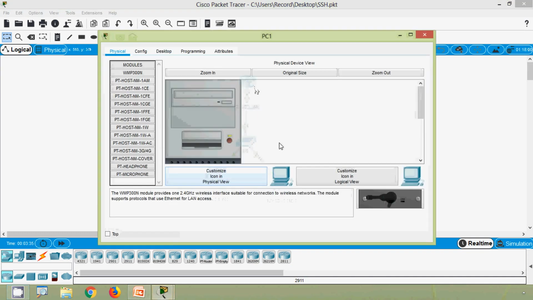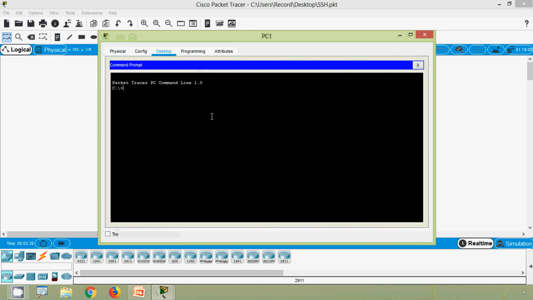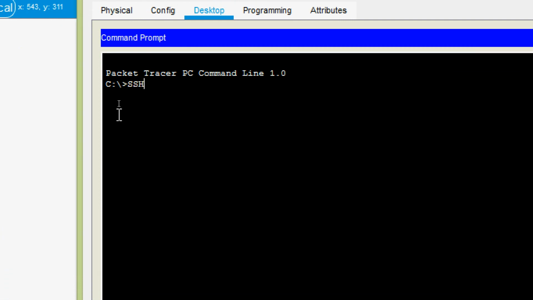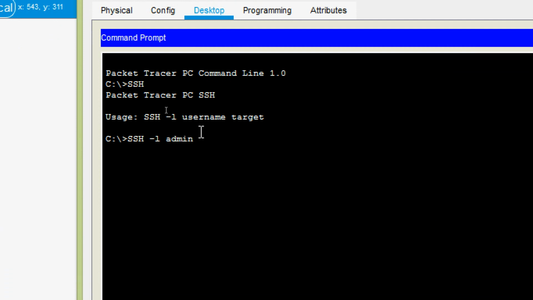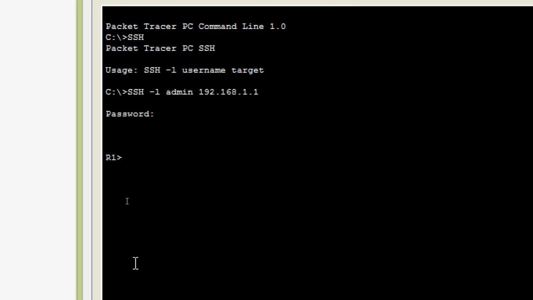Coming to PC1, we will go to desktop, command prompt. Here we will type simply SSH, then press enter. So here we can see the format: SSH, space, hyphen L, then space, a username. Here the username we gave is admin, then the target, that is the IP address of that router, 192.168.1.1. It prompts for the password, Cisco. Now we can see we are in R1, so we are able to access the IOS.